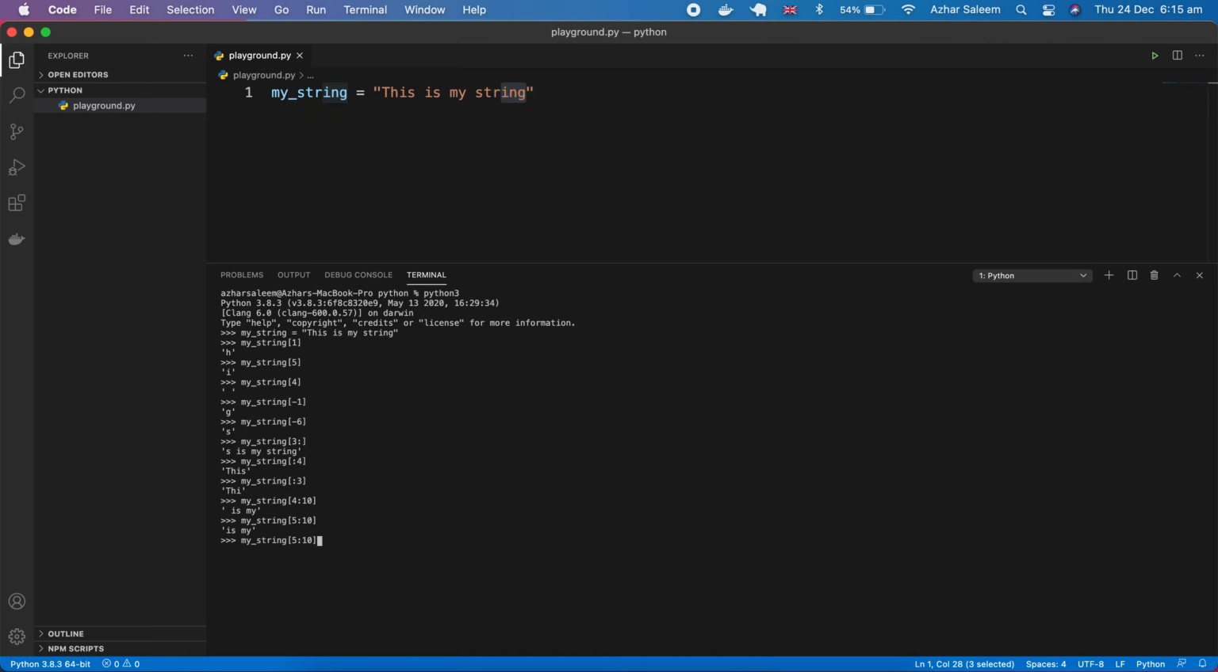If we want to take only the last 3 characters, what we have to do here. Okay. I have to type here 1, 2, 3, minus 3 up to the end. That's it. It will give me "ing".